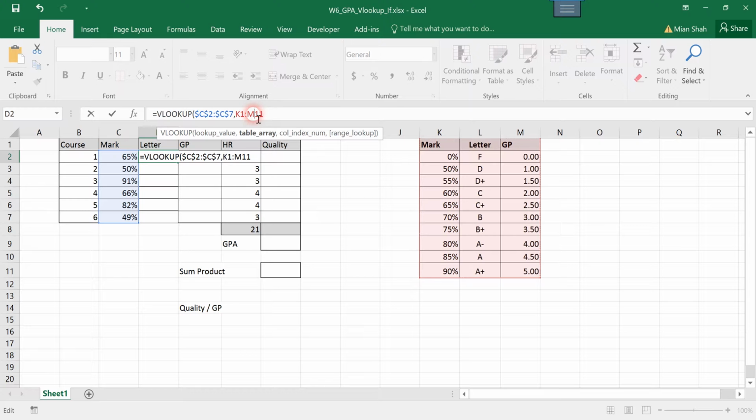Again, in this case it wouldn't matter, but I'm just going to make this absolute as well, right? And I'm going to put another comma, and it is asking me for the column index number. As soon as I have selected my table, an index has been assigned to it. So this is now column 0, then I have column 1, column 2, and it goes on like this. So I have to tell Excel which column I want to retrieve the data from.